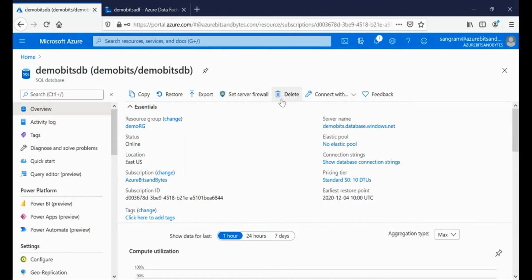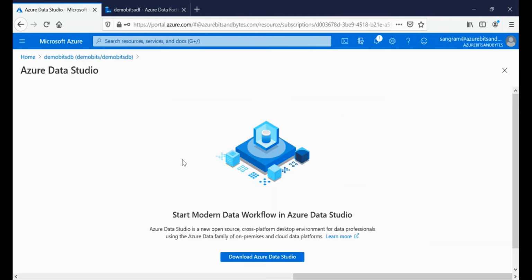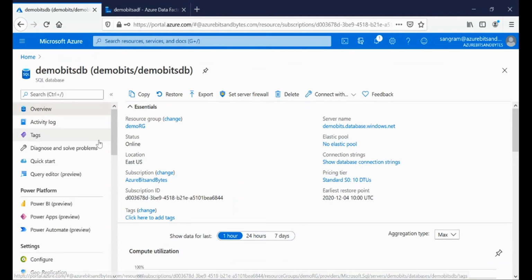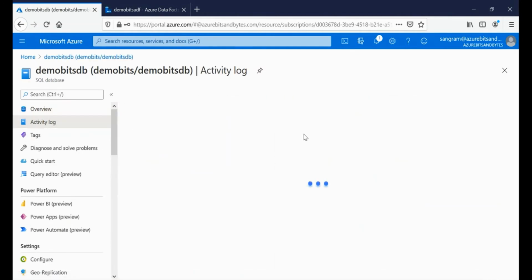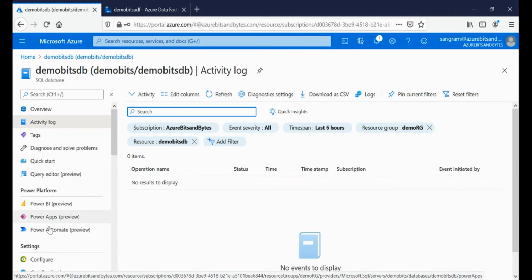And then if you want to delete the database, there is an option to do so. And if you want to install Azure Data Studio or Visual Studio, click on this option, and you will be able to download Azure Data Studio or any such client tool. And then there is an option called activity log, where if I change any properties of this database, like configuration modification, etc., I would be able to log this information over here.